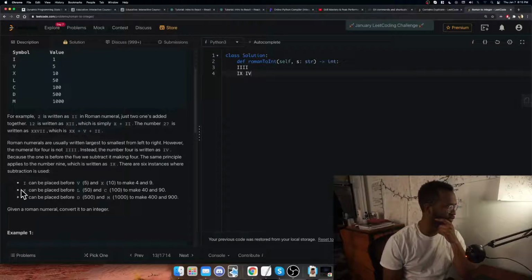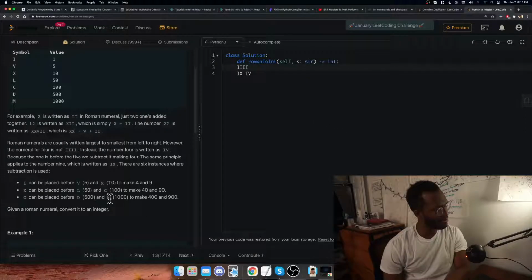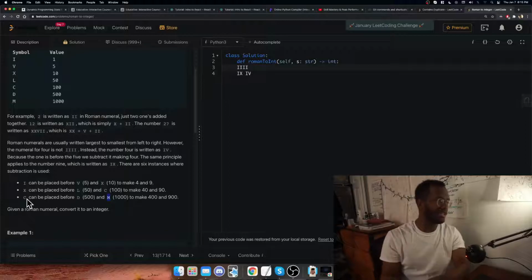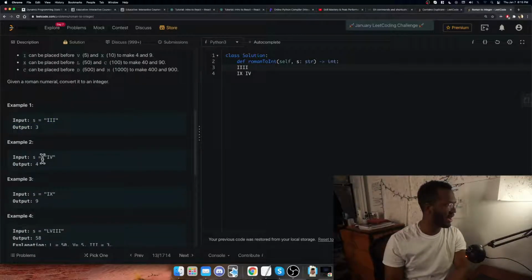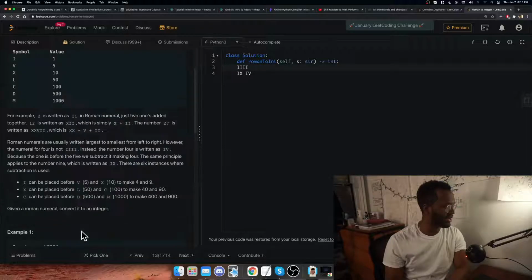And so you have a few more. X can be placed before L to make 40, and X can be placed before C to make 90. C can be placed before D to make 400, because D is 500 and C is 100. So same kind of concept here. And C can also be placed before M to make 900. So M is 1,000 minus C, which is equal to 900. So we get some test cases here. IV should give you 4, IX should give you 9, and so on and so forth.